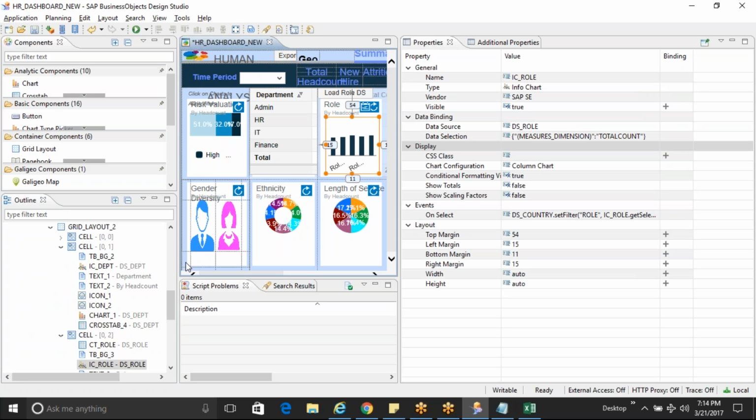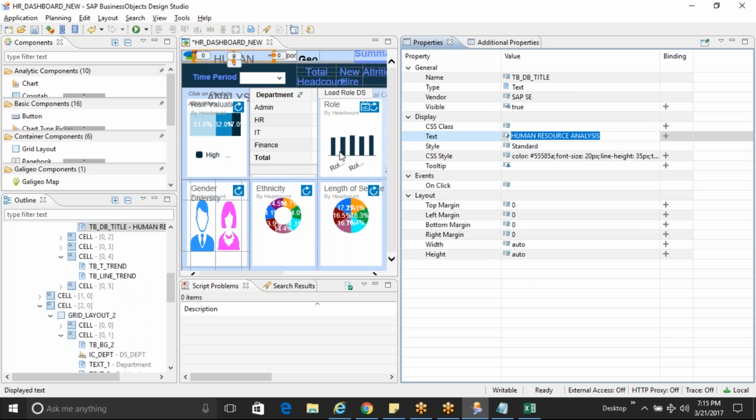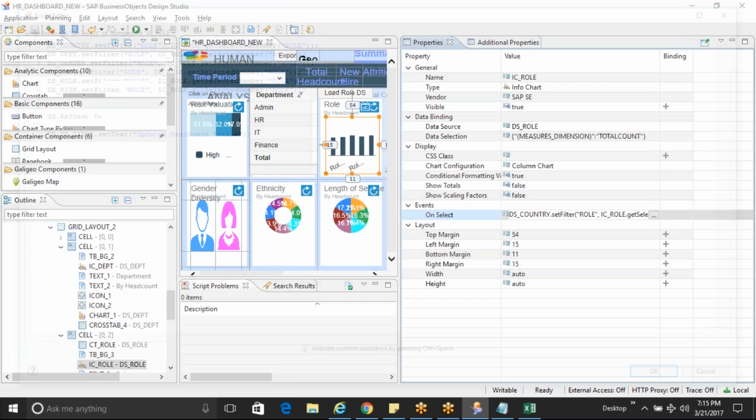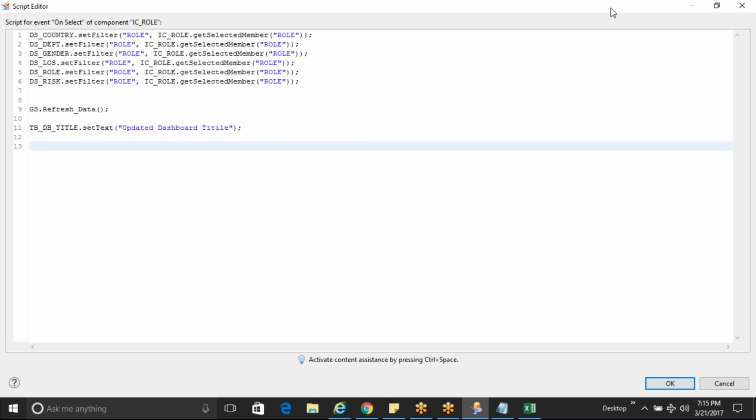I was thinking just simply, instead of a text box, I will write the text itself in a concatenation way, like HR analysis plus the text. No, not HR, writing the text, correct. So see this, only human resource analysis. Okay, let's see your example only. If we click on role, okay, what is this component name?